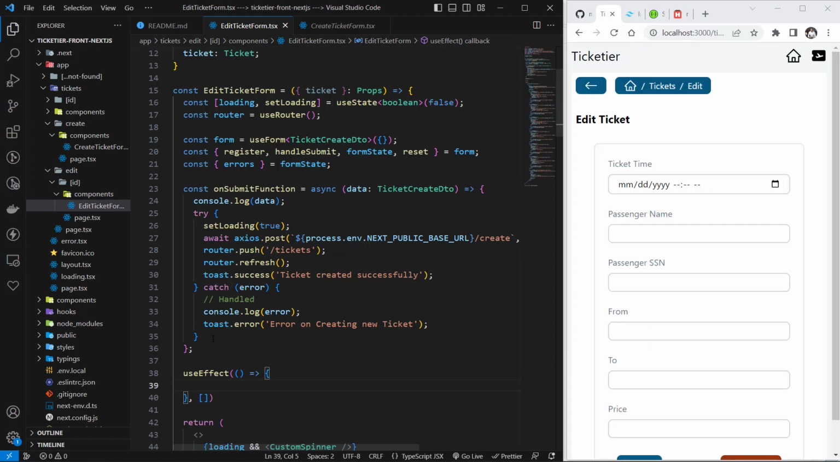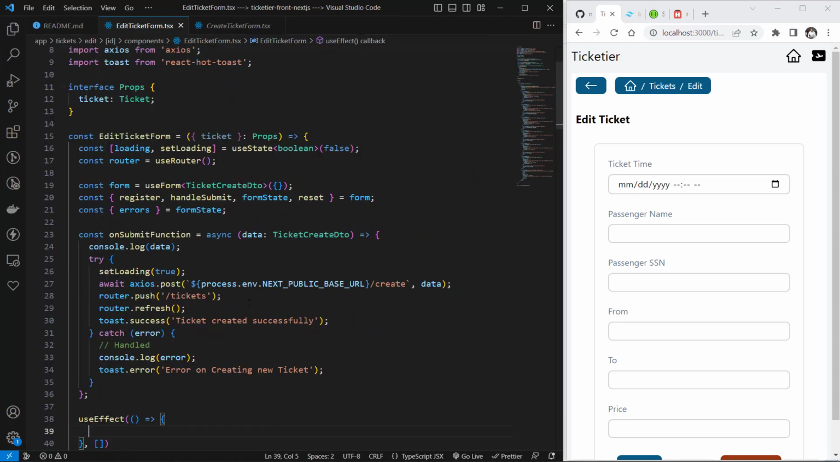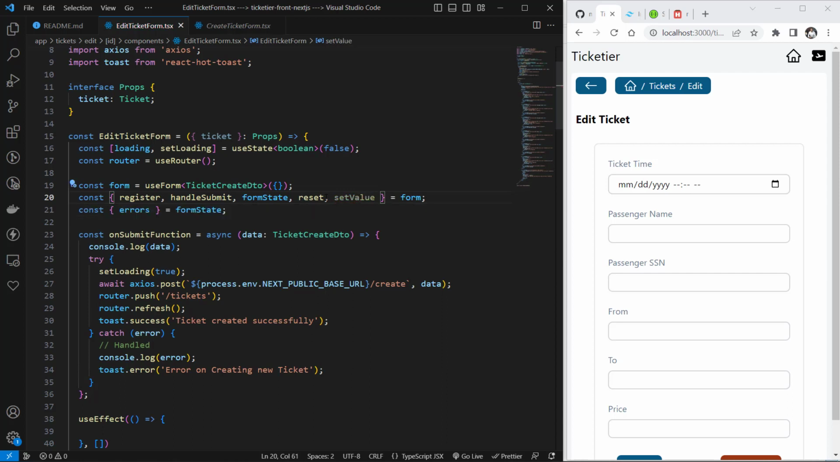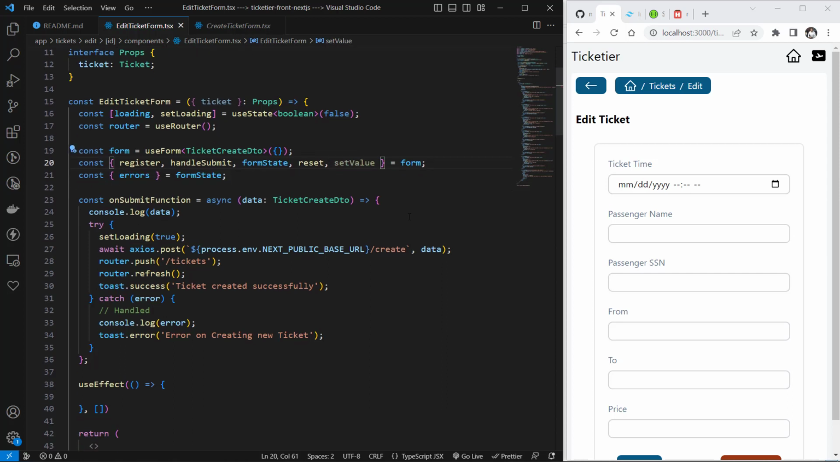And here I want to send the data to the React Hook Form. In order to do this, we need another useful tool that comes from the form, with the structure, the setValue. You see, we can use setValue and getValues and a lot of things.